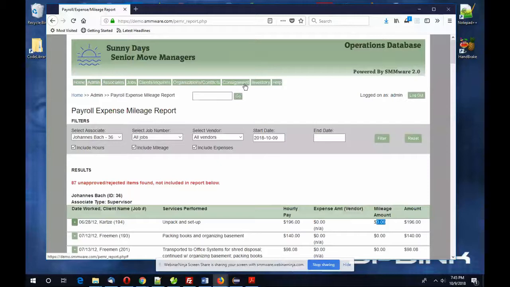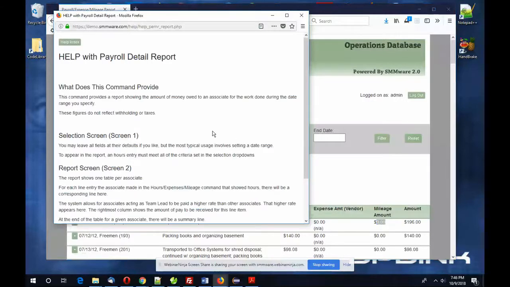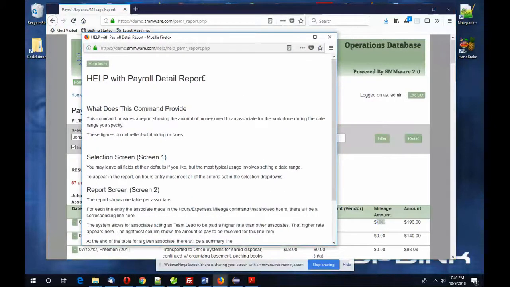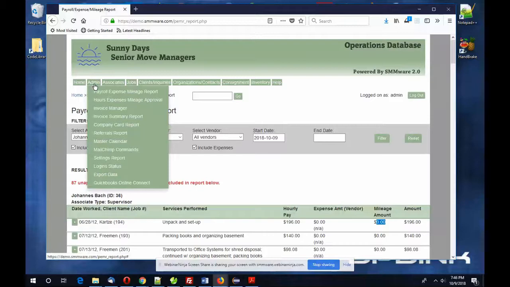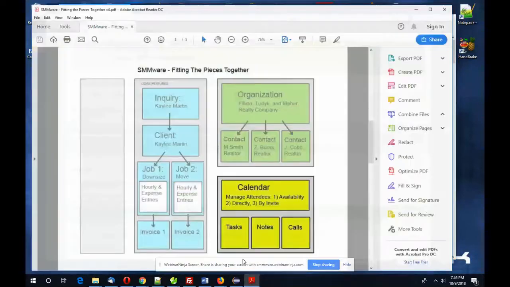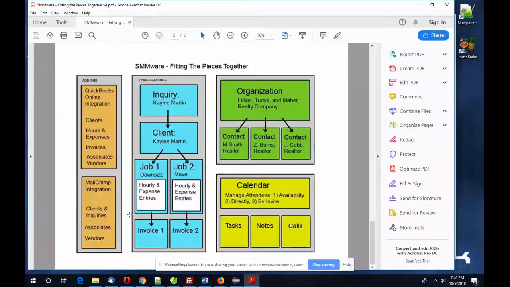And I would also mention that the help section is context sensitive. So when you are in any given page and you click on help, you're going to get help for that page. Okay, so I believe that finishes out our third section. And we'll move on to the fourth and final section, which is the MailChimp integration and the QuickBooks Online integration.